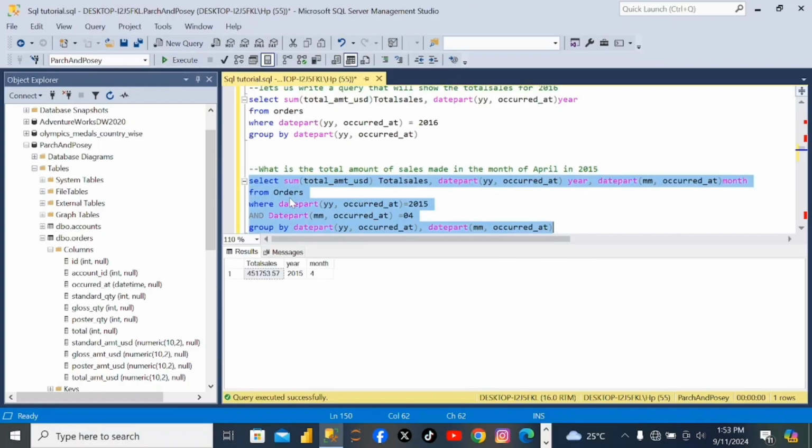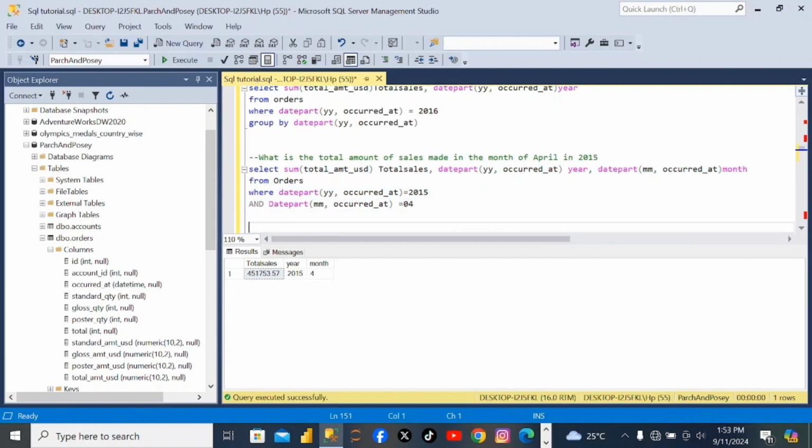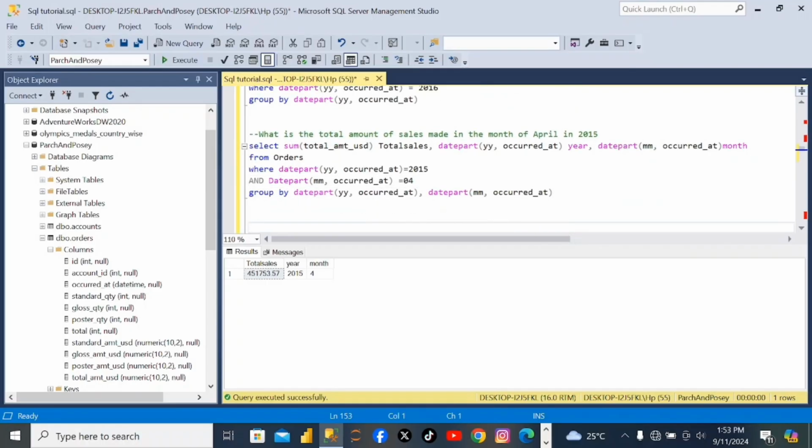So we can see from here that in the month of April, month 4, which is April, we have the year 2015, and the total sales the company made in the month of April 2015 is 451,753.57. Okay, so we'll get to the next question. We hope that you understand this concept.